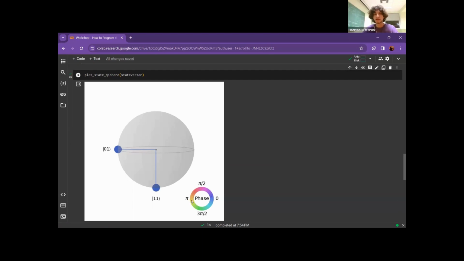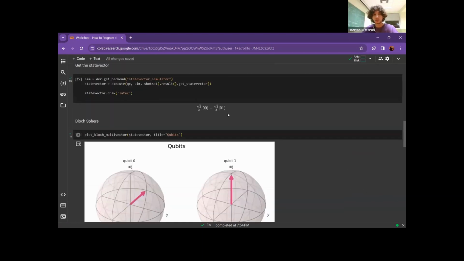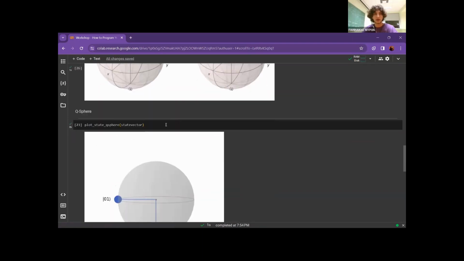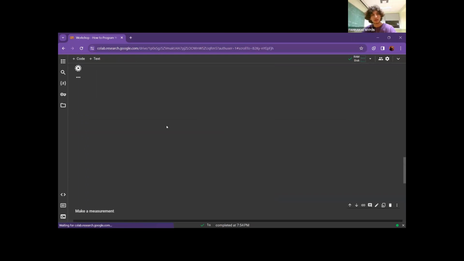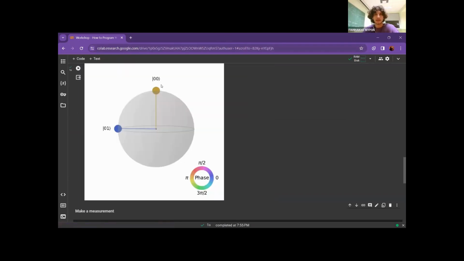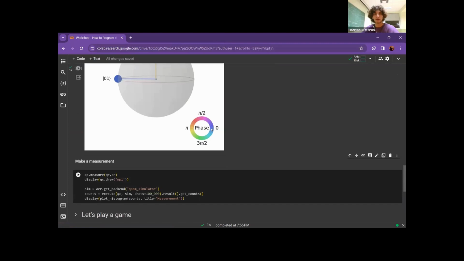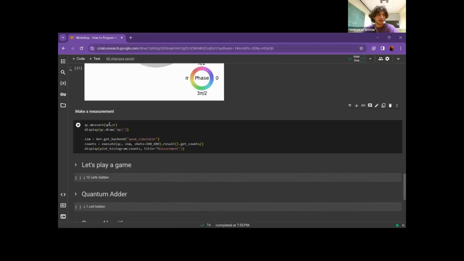So it should be yellow, not both of them, but only the second, because the state 0, 0 has a plus sign. The state 0, 1 has a minus sign. It has a rotation of pi radians. So let's see if we get it right. And indeed, the state 0 is yellow now. The state 0, 1 still has a phase of 0.